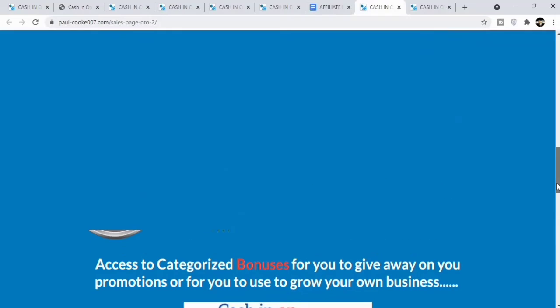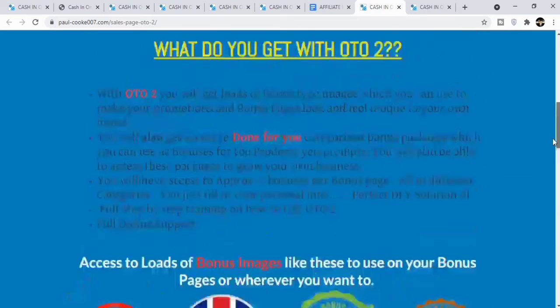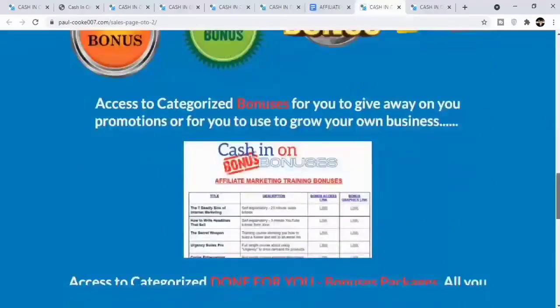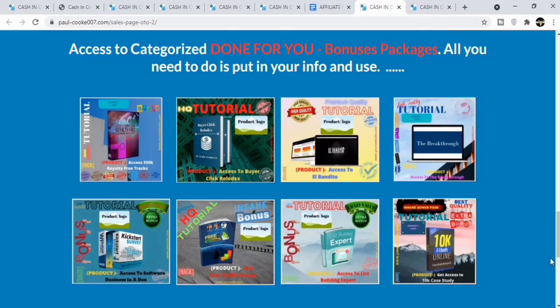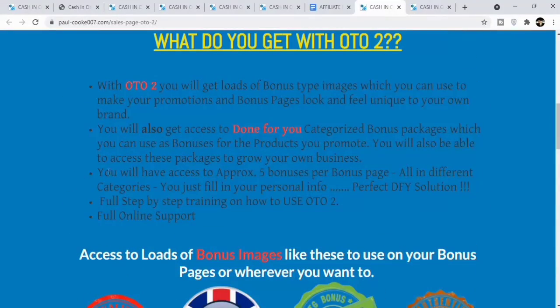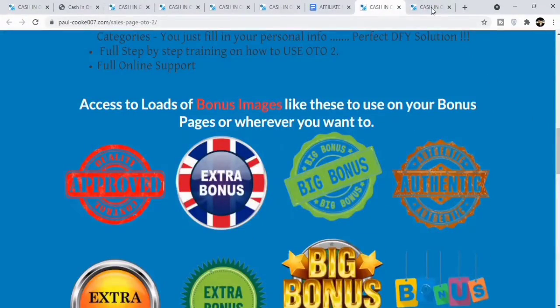Now let us check the OTO2 sales page, which is the second upsell of this product. Here is the OTO2 sales page, and in OTO2 also you will get lots of bonus type images which you can use to make your promotions and bonus pages. You will also get access to done-for-you categorized bonus packages which you can use as bonuses for the products you promote. You will have access to approximately 5 bonuses per bonus page, all in different categories. You just fill in your personal info. This is the done-for-you solution. You will get full step-by-step training on how to use OTO2 and online support also.